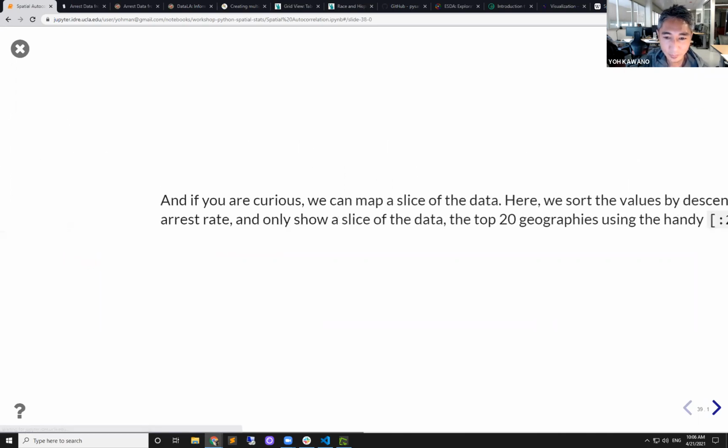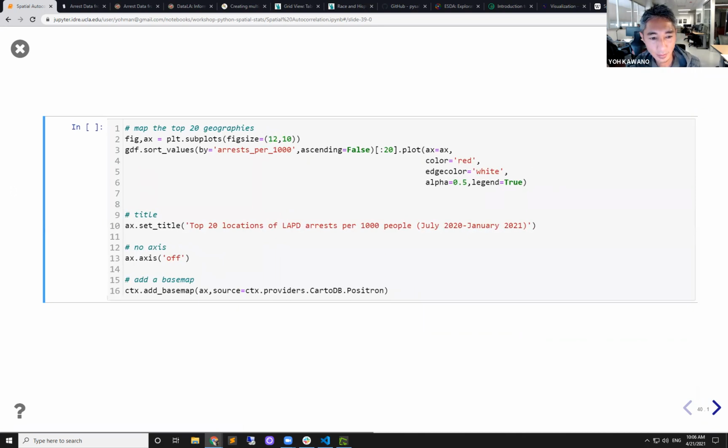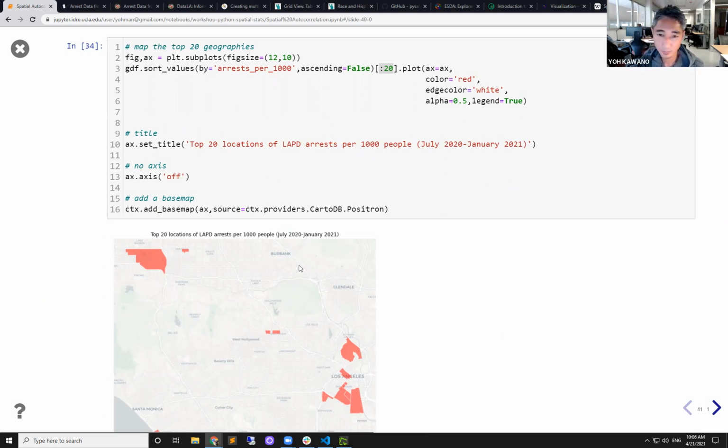All right, so let's look at this data and actually map it. What I'm doing here is taking the top 20 census block groups and just mapping it. So essentially what the next map indicates is the location of the top 20 arrest areas in LA City, right? So we're only showing the top 20. That's kind of a powerful map on its own.